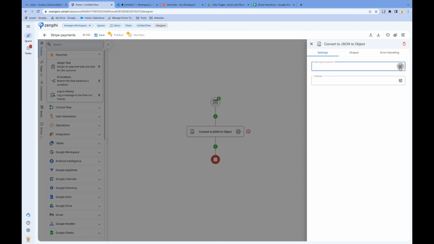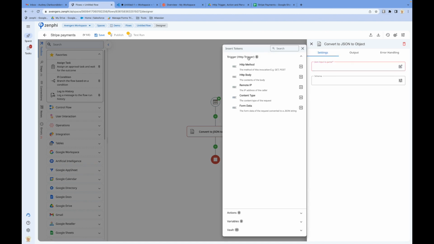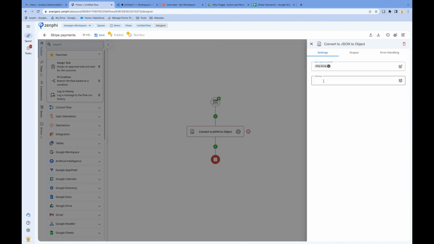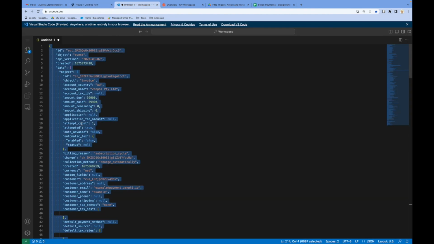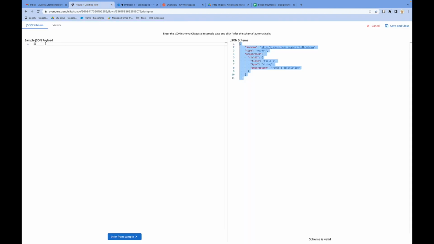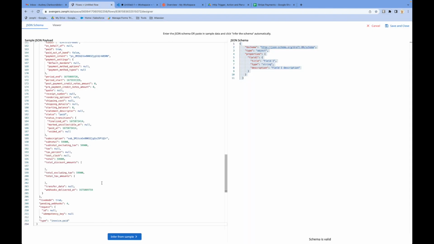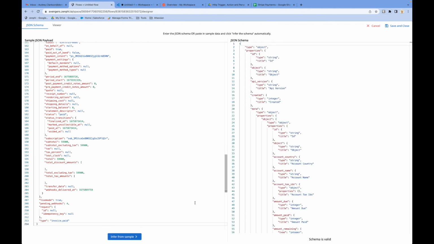We go here and say, what do you want me to convert? I say, go and get the HTTP body from the trigger and use this schema to convert it. Now, if you have got this schema, you can just put it here. If you don't, like what I'm doing here, I just go and get a sample of the payload which could be passed to us, paste it here, and say infer schema.